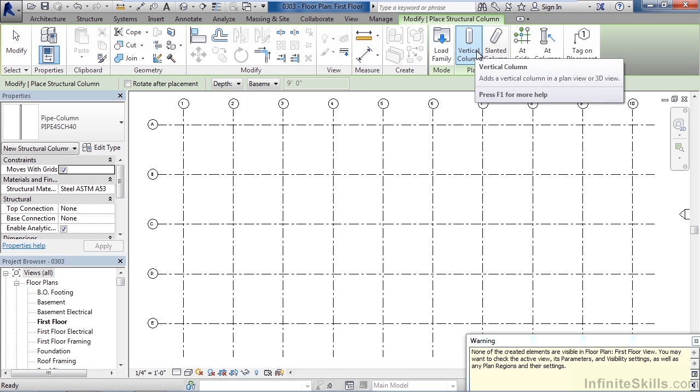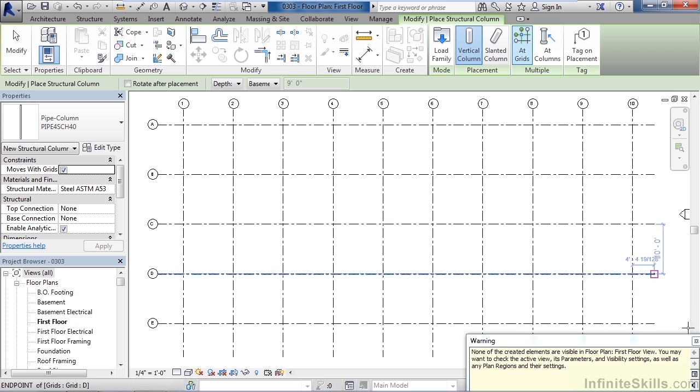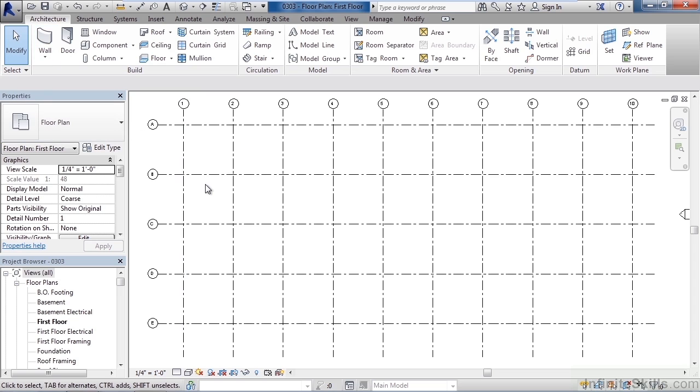Now, when you click Finish, you may get a message on the very bottom saying that those columns cannot be seen in this view. That's because they're going down from the first floor, and the actual cut plane on the first floor is above that. So if you get the message, just hit the X to acknowledge it. Click Modify to end the command.